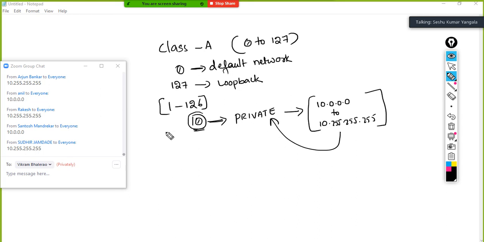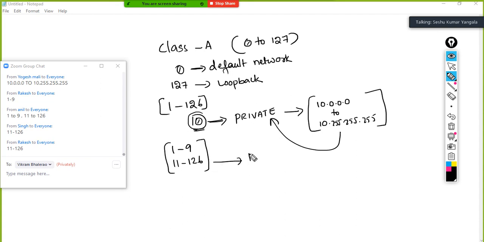Other than this, remaining all they are going to use for public. So what is other than this? Which means 1 to 9 networks and 11 to 126 networks. So these belong to public. Everybody understand? Is it clear, guys?